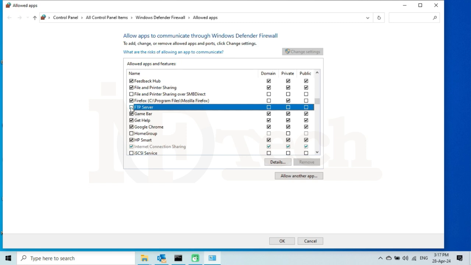Check the FTP server, and then we can allow or restrict the access of this application for different networks like domain, private, and public networks. Since I am using my FTP server on my local network, and I will only allow my FTP server to be accessed by the clients on my domain and private networks, I will simply check the checkbox in the domain and the private column.